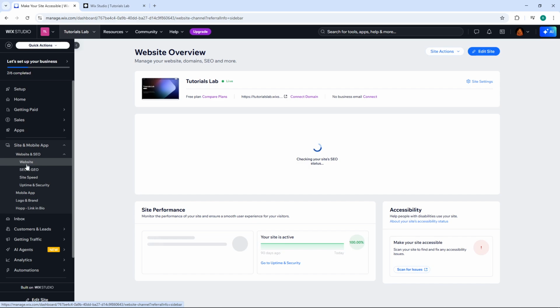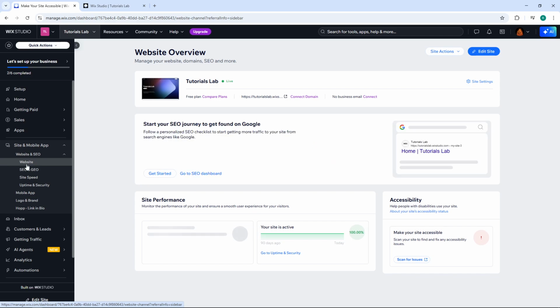Now that you're in this section, you'll see the website settings displayed on your screen. Take a moment to make sure that this is the correct website you wish to work on. It's always good to double check, especially if you manage multiple sites, to ensure you're making changes to the right one. From this page, locate the Edit Site button.